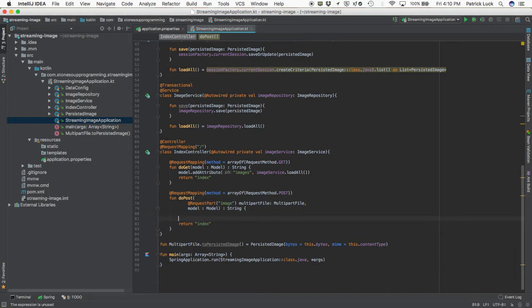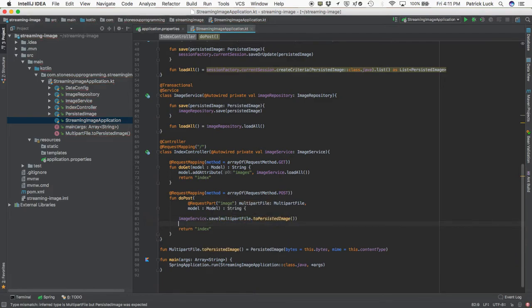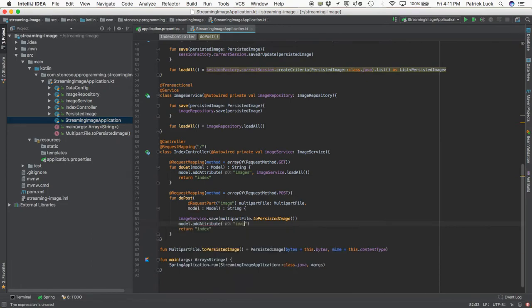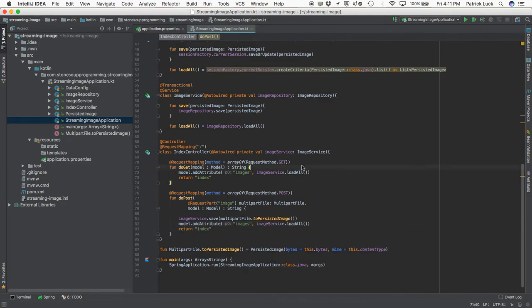On the post, we want to save to the database first. And this is why we wrote our function. Now we can call multi-part file to persisted image. And just like that, one line. And we're going to do the same thing that we did in the get. We're just going to send all the images back to the data store, or to the view. And that's our server code.